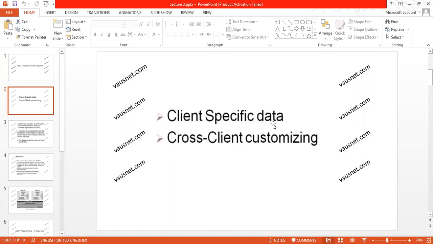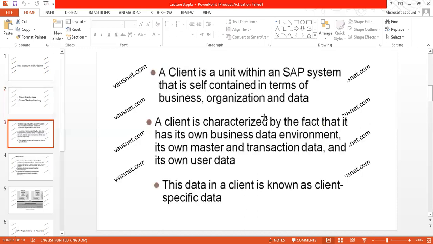It could be development server, for example, where you have written the code, or it can be cross-client customizing where you are integrating your ABAP code with third-party software. So a client is a unit which can be a business, organization, and data, any of these or all of these. Okay. And the server, of course, is deemed as a client.